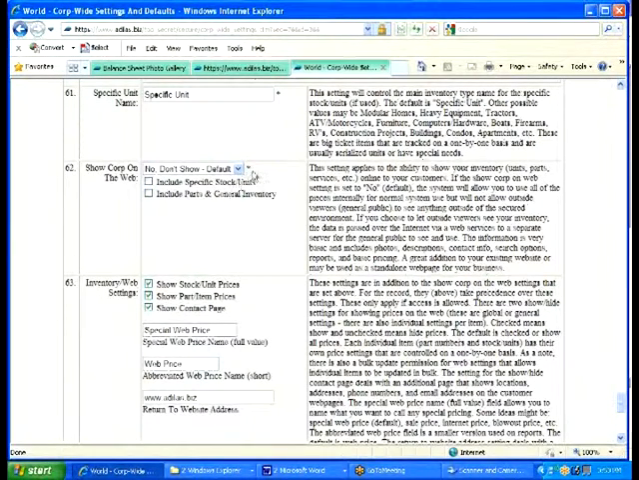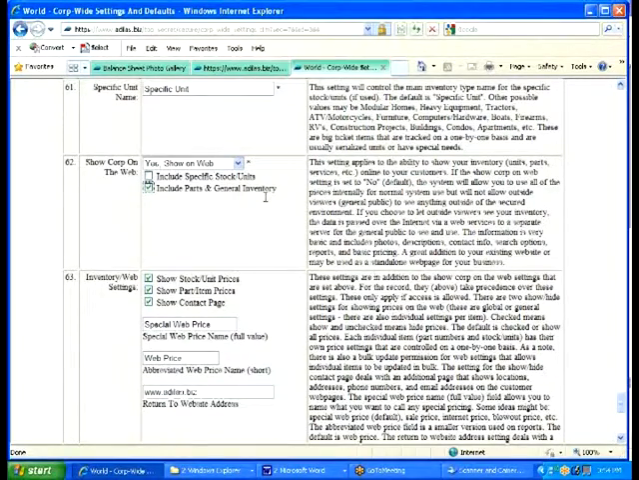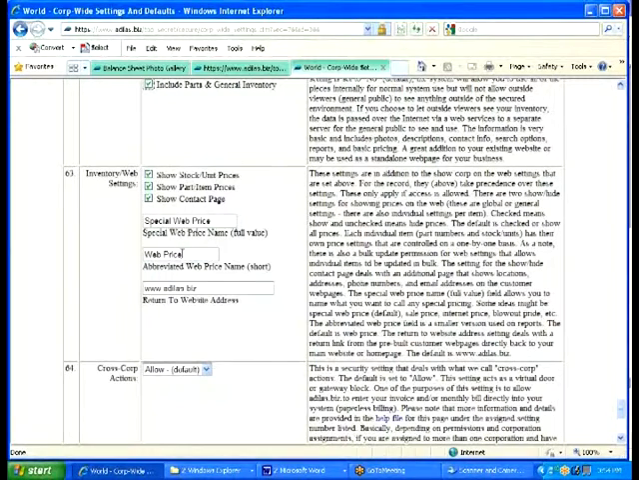Okay, so here's basically, do we want to allow this to be shown on the web? And we say, yes, we do actually want to show this. And I only want to show my items, my parts and general inventory. Okay, I'm fine with showing prices. I'm fine with showing a contact page. If I have special pricing, I'm going to go ahead and call it like this. And if I really knew my address, I could set that up. Okay, these are settings within the main corp-wide settings. This is basically activating our moon.